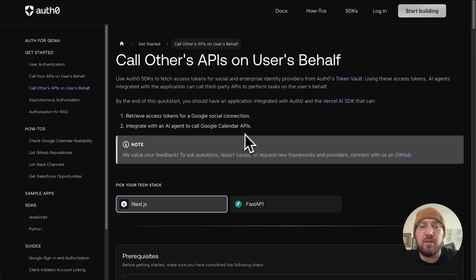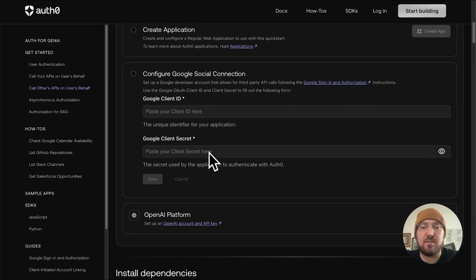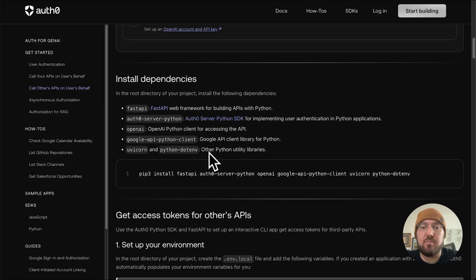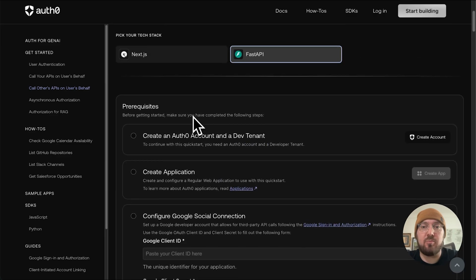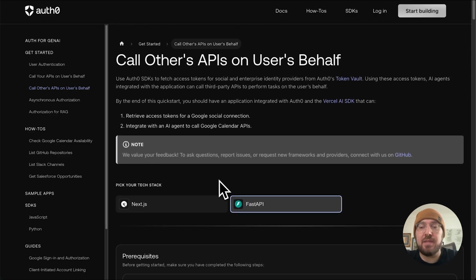All right, so in this one, we're going to be using Auth0 and Vercel AI to build and pull our calendar information, but we're going to try it in two different ways. We are going to look through the first way that we did the other day and step through how you can do this in Next.js. One of the other cool things is they actually have a FastAPI implementation as well. So if you're looking for Python, you can use this stack instead.